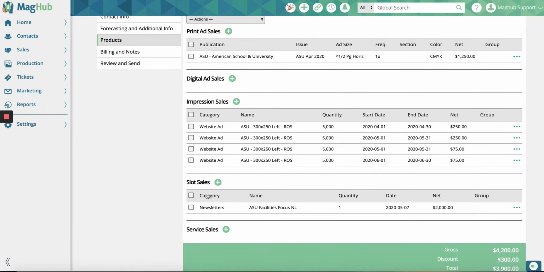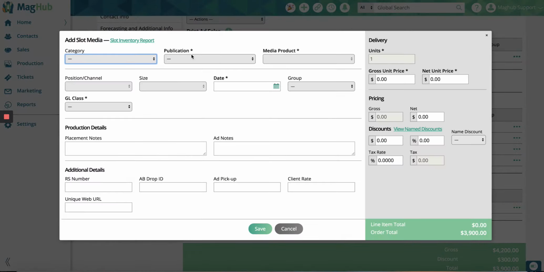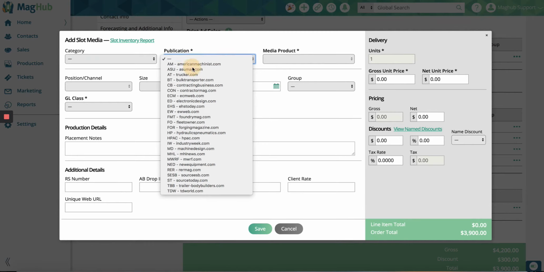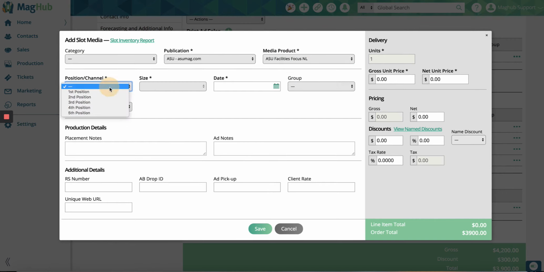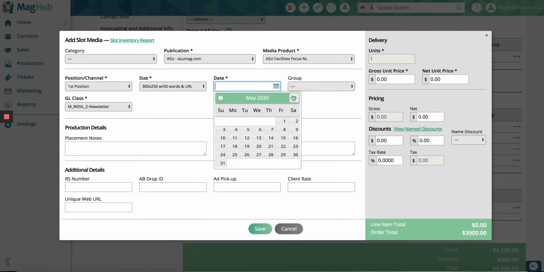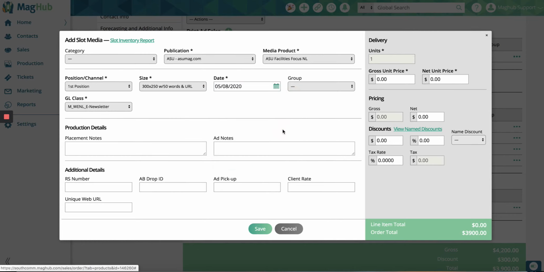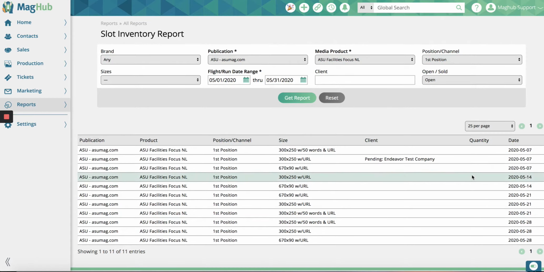So what I'm going to do now, we have that item added, that's great, but just to show you on the slot item, if you were going through that same process, say ASU Mag, we'll choose that product. Again, I want first position, and I choose size. And let's say that I go into May, and I accidentally choose the 8th. Well, when I try and save this item, you'll see that it's not available. And that's again because if I went over to my report here, the 8th is not an available date. So I can't obviously sell it to the 8th because it doesn't exist.